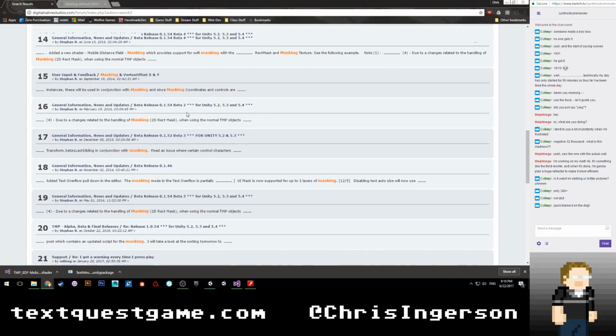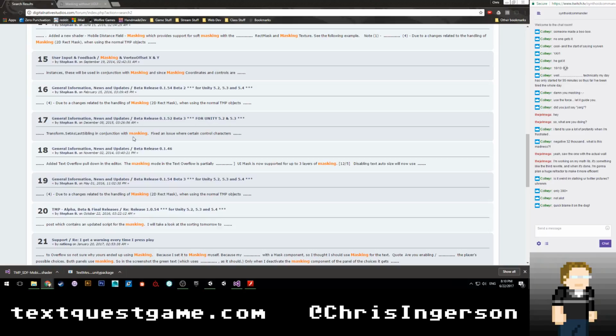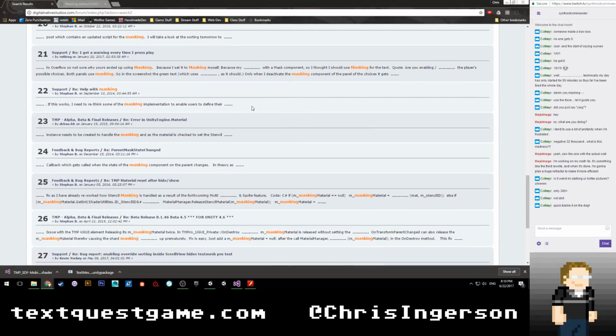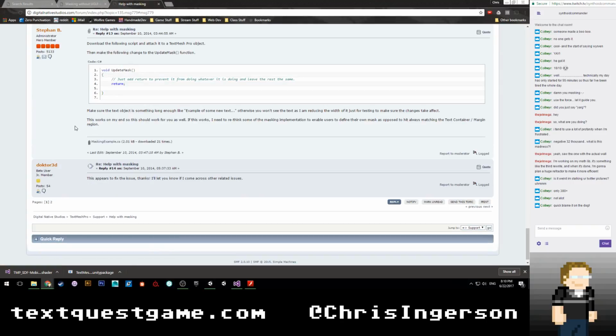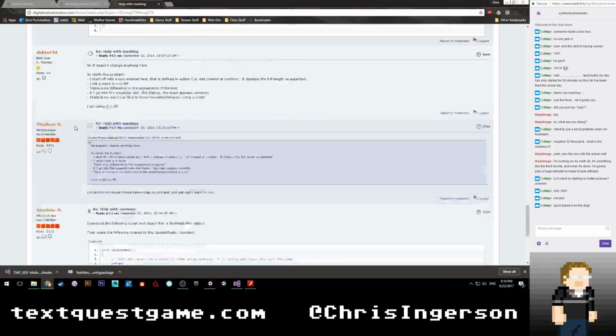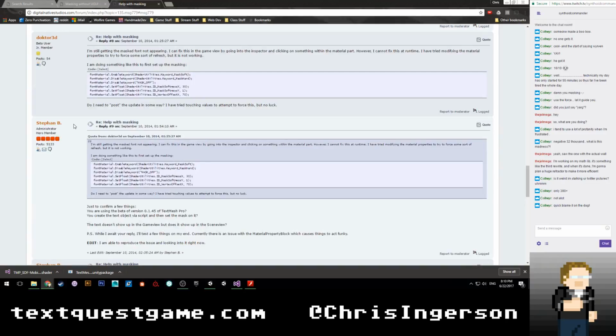But let's see, new updates. In conjunction with masking, related to the handling of masking when using normal TextMesh Pro objects. Blah, blah, blah. Let's see. Download the following description attached to a TextMesh Pro object, then make the following change to the update mask function. Just had to return to prevent it from doing whatever it's doing. Leave the rest the same. Oh, this is super great. Seems like there's a lot of trouble with masking.